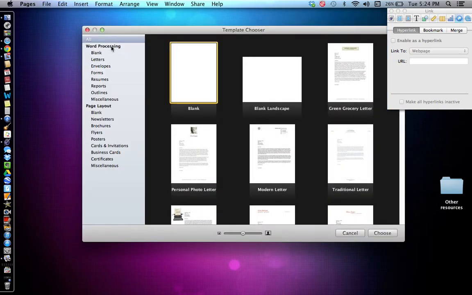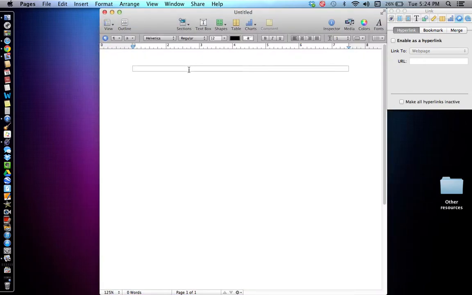And you can see that there are two different types of page documents, word processing and page layout. The first one is just like a Word document, so we're going to just click on a blank word processing document.